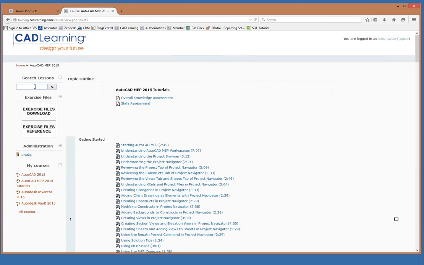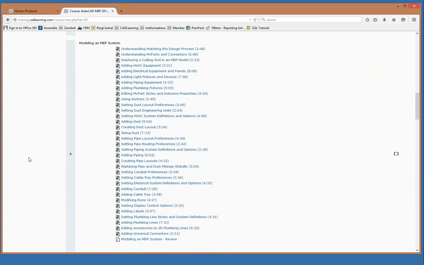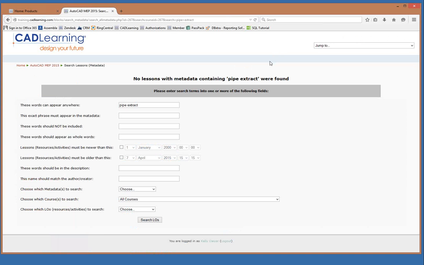In the upper left-hand corner, we have a search lessons box. This comes in very handy if you're coming back and searching for help on just one particular topic. A lot of these courses are rather lengthy, which we'll talk about in a moment. So if you know you need help with something specific, you can just go type it right in there. And the software will search to see if there are any matching records.